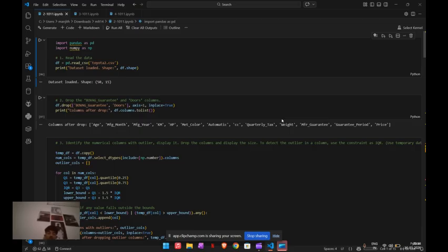Second question is remove unnecessary columns. In this step, some columns that are not useful for predictions are removed from the dataset. Examples include columns that contain redundant information or irrelevant attributes. Removing unnecessary features helps simplify the dataset and improve model performance.